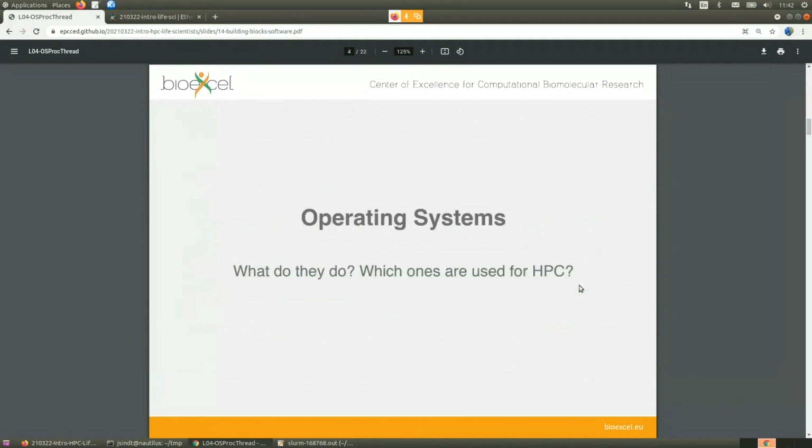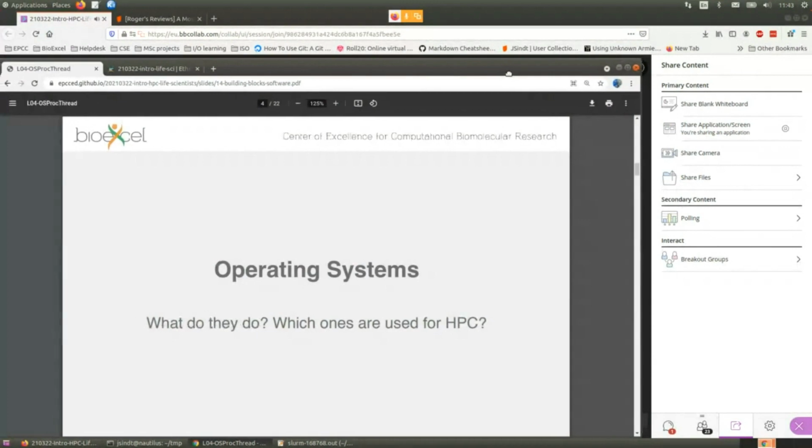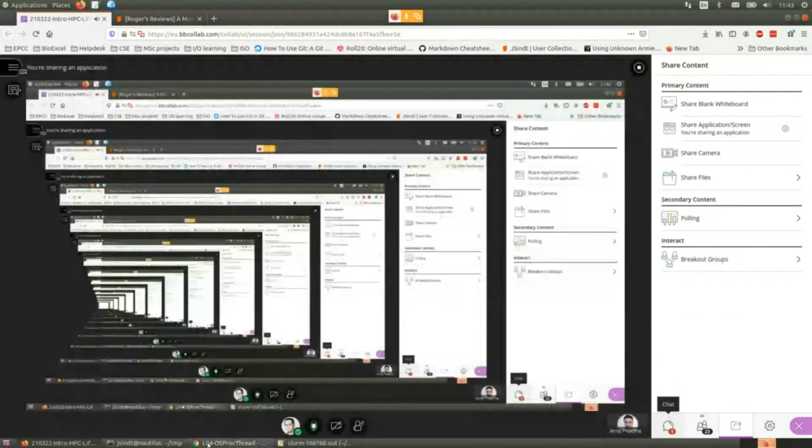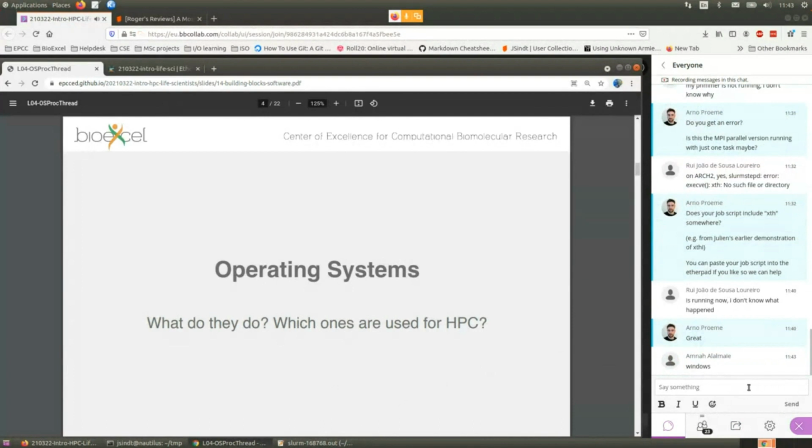operating systems. What are operating systems? Well, I'm pretty sure all of you know what an operating system is already. So probably better than asking what an operating system is, a better question would be, do you know what operating system you are using at the moment? And if so, could you write which operating system you're using?